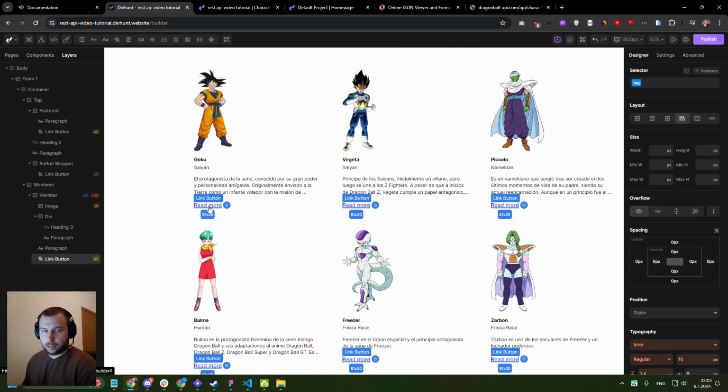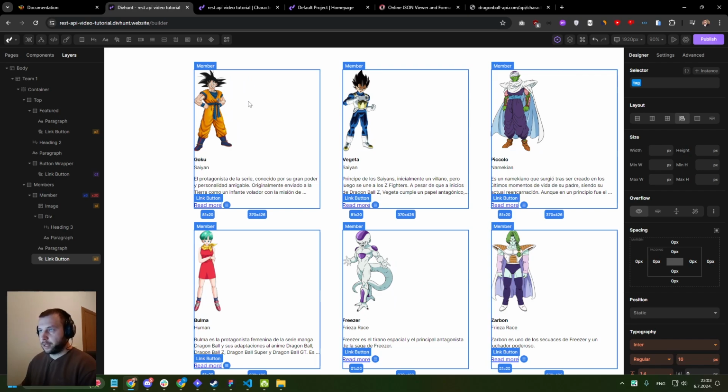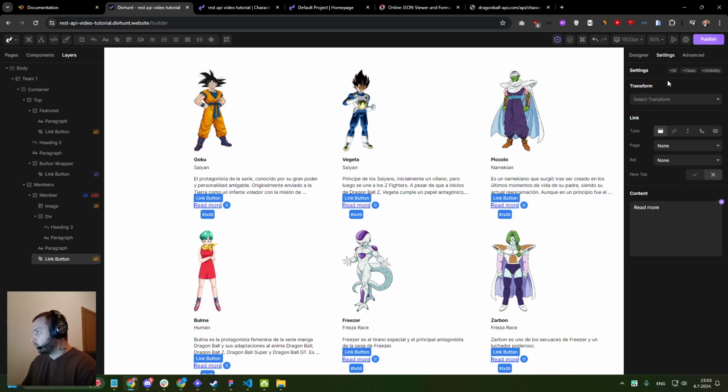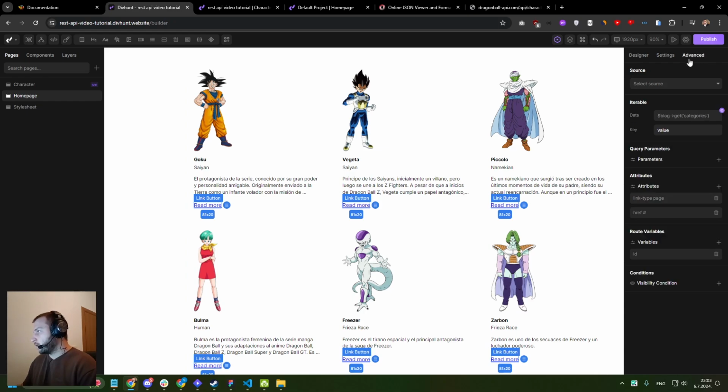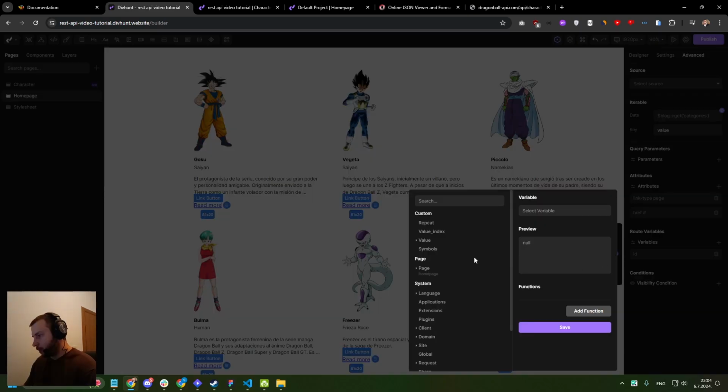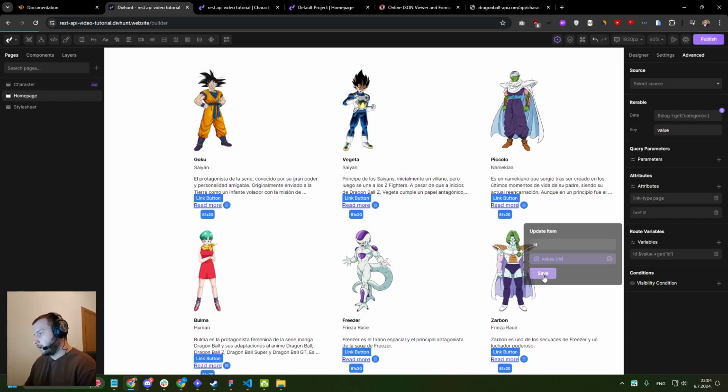So now when I click on this button, I want to lead to the single page of this member. So let's click on that, go to the settings here. For the page, we are going to select a page character. And when I select the character, now this button expects us to give it an ID, because in our pages here, we have a dynamic ID, and now this button expects that dynamic ID. So how are we going to give it to him? We can go to advanced tab here, and in route variables, you will see that it is asking you for dynamic ID. So let's quickly provide it the value ID, and that's it.